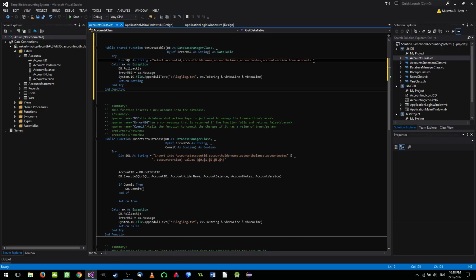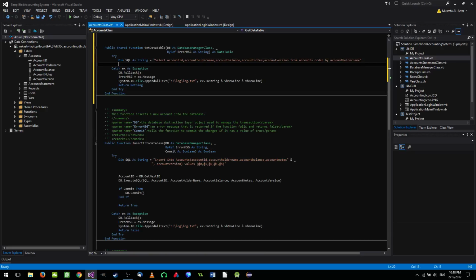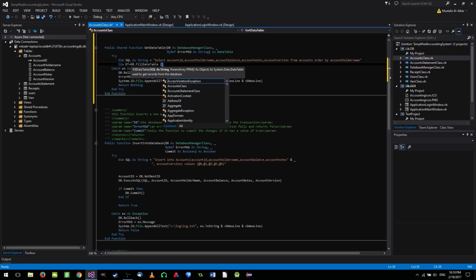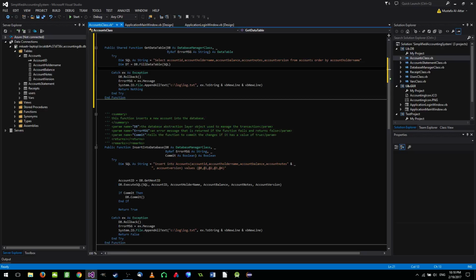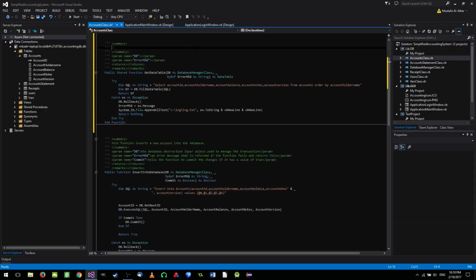Okay, and we want to sort the results, so I'm going to say order by what? We want to order the result by account holder name, so the database will sort the results and return to us. And we say here dim dt equals db.fillDataTable, this method we defined earlier, and we don't need the parameter, we just pass the SQL statement, and then we just return dt. Okay, now what we need to do, just add a comment to make things clear.